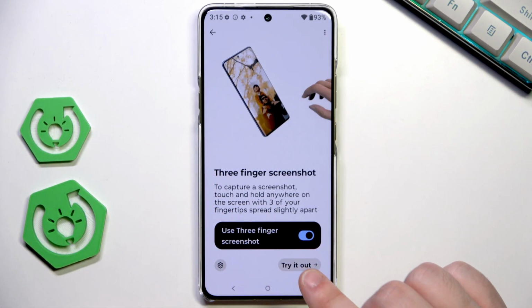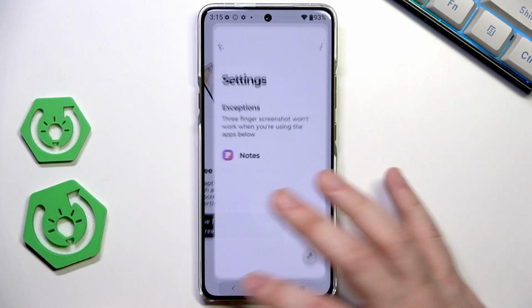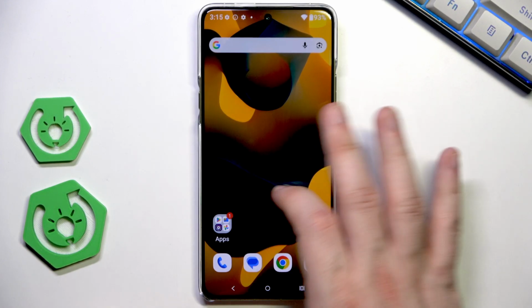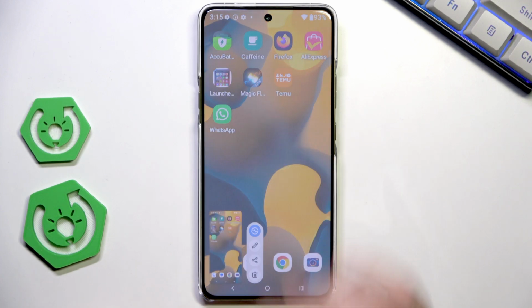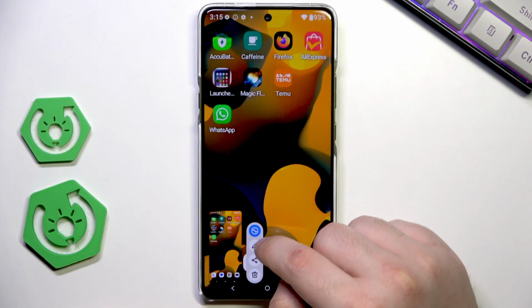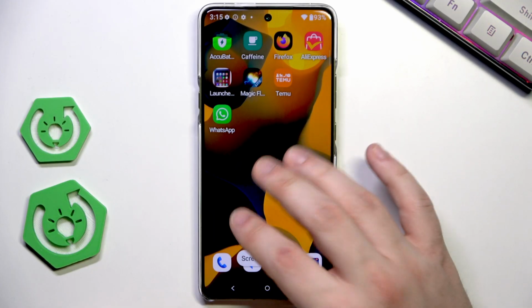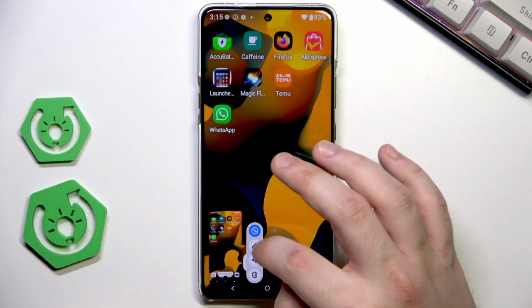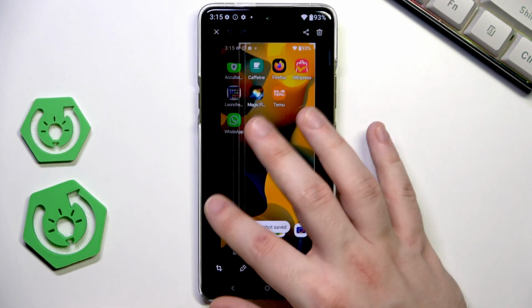Select that you want to use the three-finger screenshot, and now to create a screenshot, simply place your three fingers on the screen to quickly take a screenshot. Everything fully works. You can even quickly edit the screenshot if you click on that icon and do anything that you want.